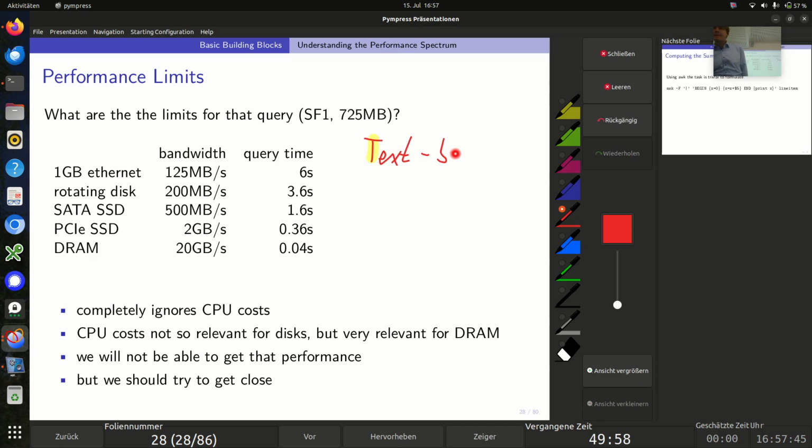It's text-based input, but with a written C++ program executed. So this would be the performance limits in the best case.